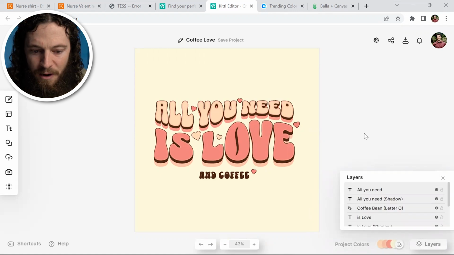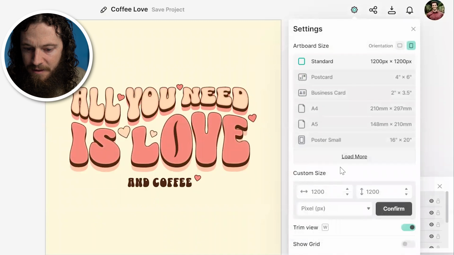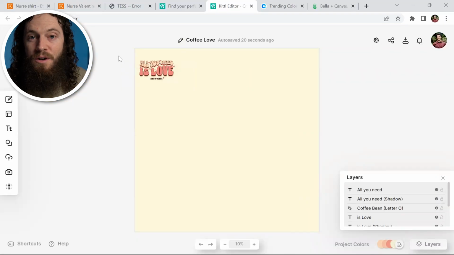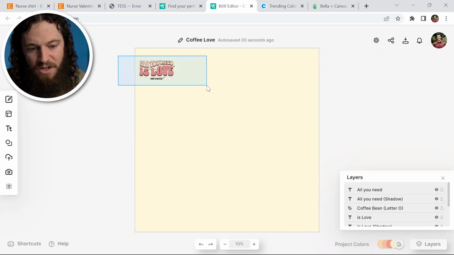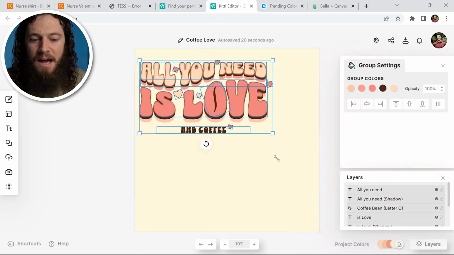Before we start designing, I want to first change the canvas size. So I'll go up here to the top right hand side and select settings, that little gear icon. And then down here where it says custom size, I can type in my new canvas size. And I will be making my canvas size 5,000 by 5,000. And the reason for increasing our canvas size is just to ensure high print quality. And after I've changed the canvas size, I will now want to make sure my design fills the entire canvas.